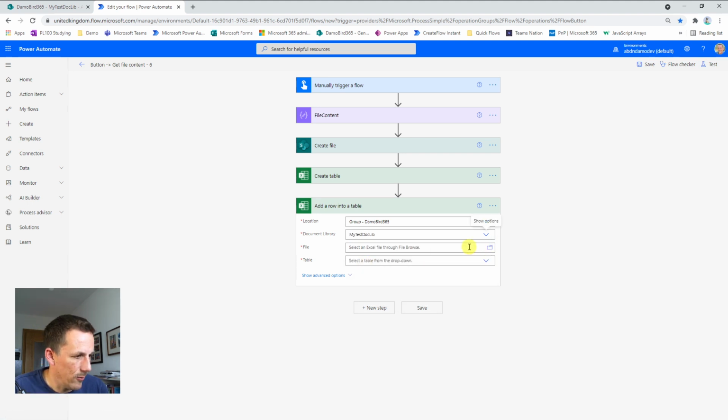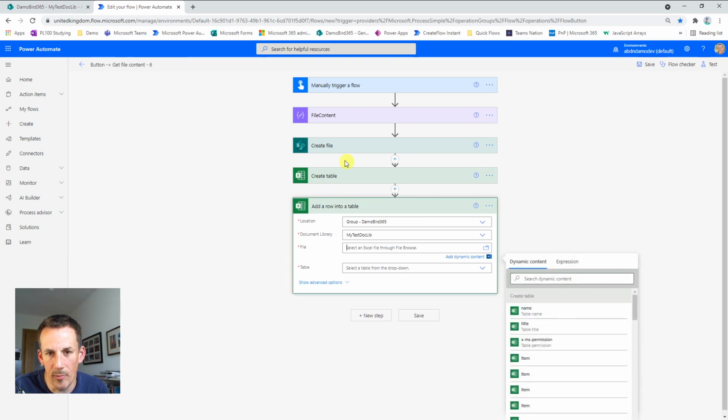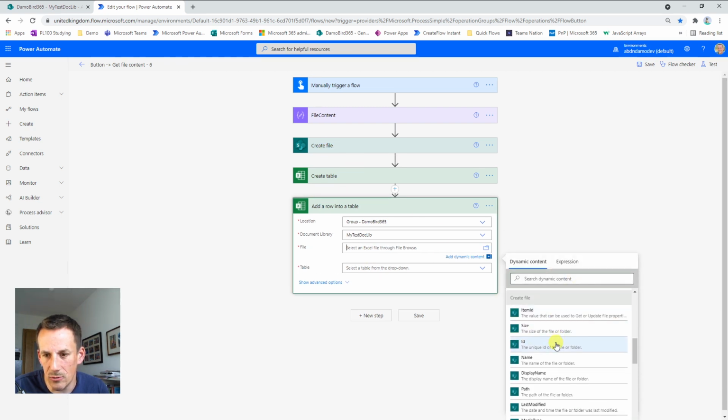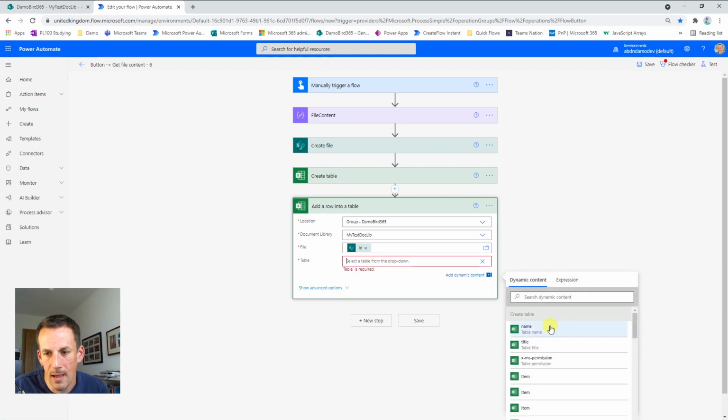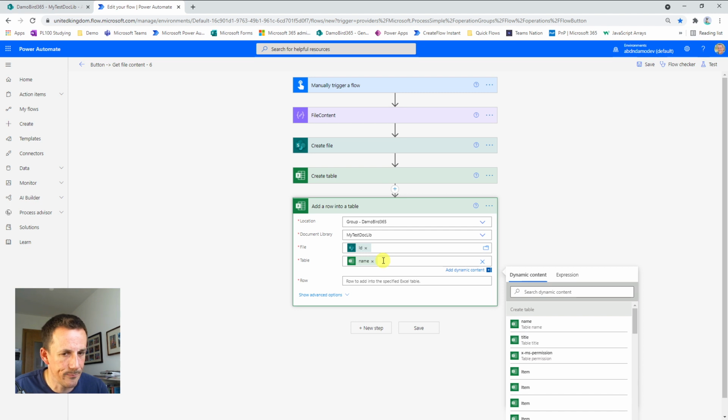The file will be based on this ID again from the create file action. So I'll just scroll down to that. Here we go, the unique ID of the file or folder. And then when it comes to table, we're going to use the name from the create table action. So we're going to use a custom value. And you can see here, the first dynamic value I've got here is name, so table name.